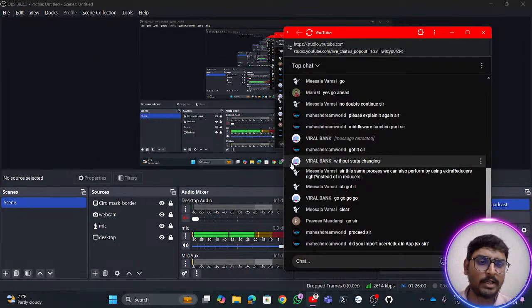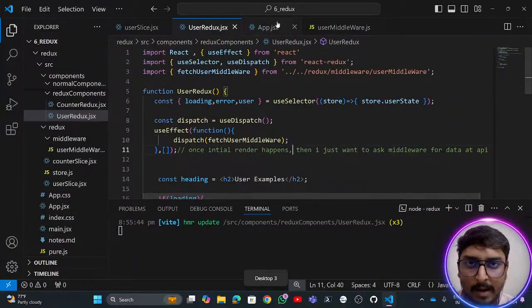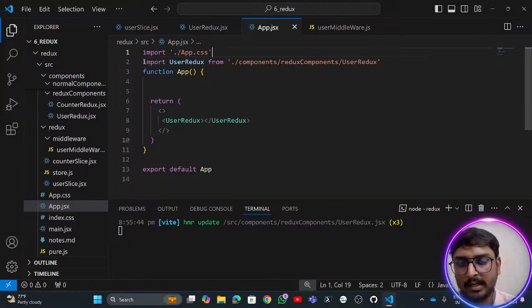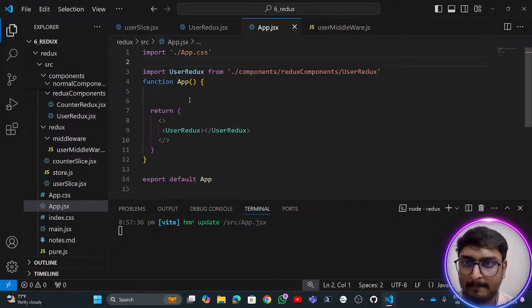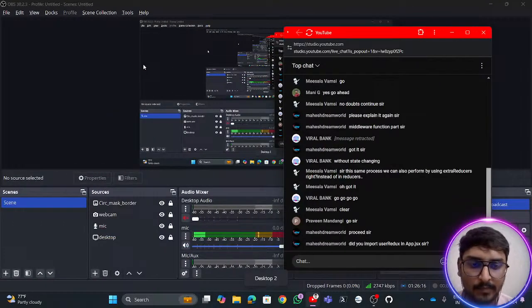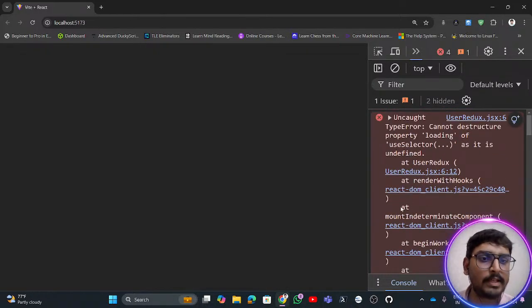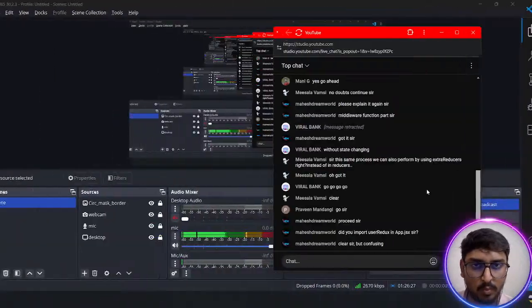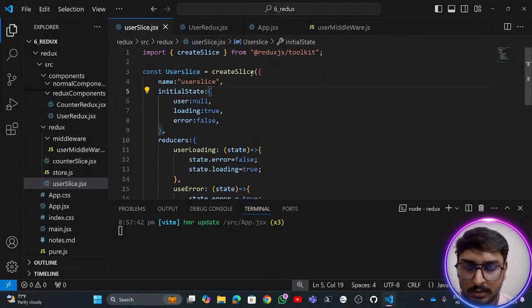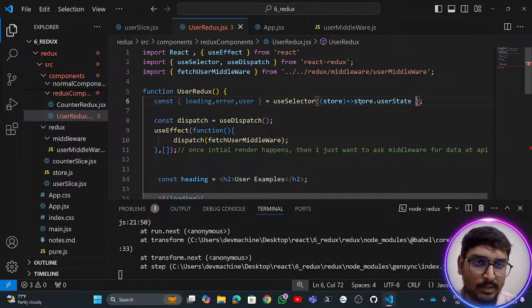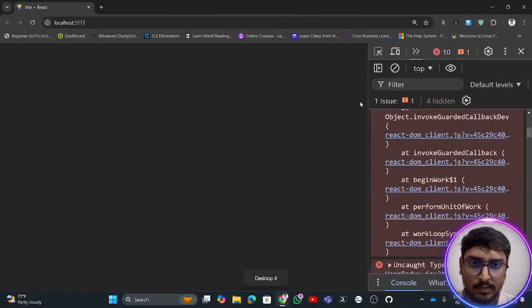Did you import user Redux in app.jsx? Imported. I'll remove it, by the way. It's not required at this point of time. I'll comment it. Fine. The simple thing is loading: cannot destructure the property loading of undefined. Okay, go to this thing, user Redux. Maybe this is the problem with it. So this might be the solution.